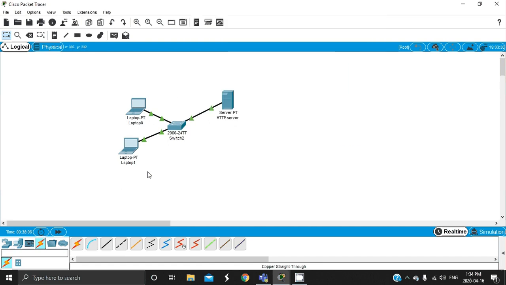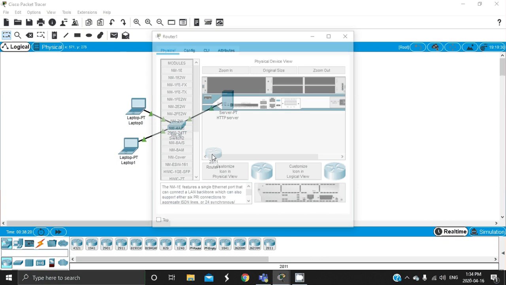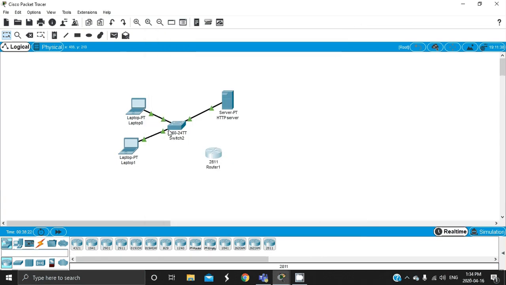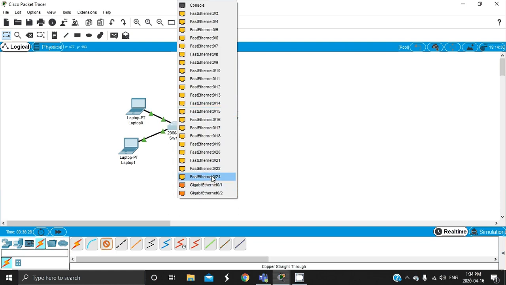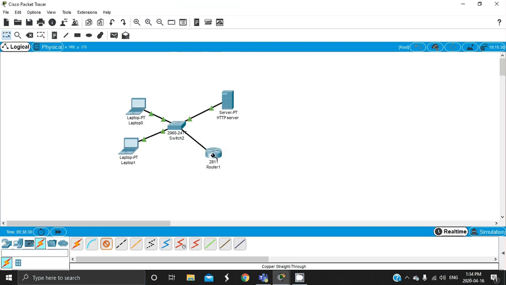Okay, so now we have a switch up and we have clients, and that's all good. Let's add a router into this. So we're going to be using the 2811 router. Okay, we're going to add that to our network. And we just need a connection to it. Now this is going to be port 24. And we're going to use Fast Ethernet 01. 01 is going to be the inside of our network, and 00 is going to be the outside of our network.